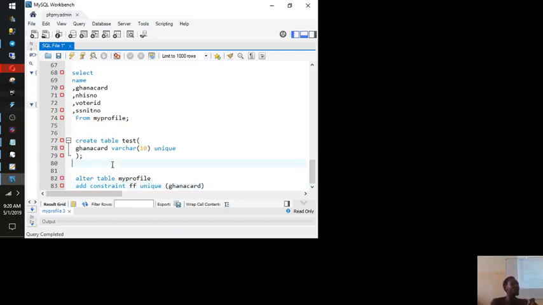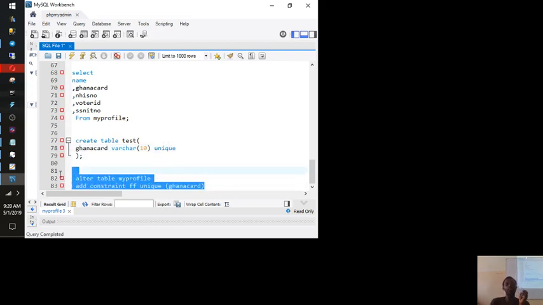So these are the two scenarios we can have. One, we are now creating the table, and we know this column should be unique. In that case, when you do this, then you add this word to it. But if you have the table already, and you want to make that column unique, then this is the way to go. Are you okay?